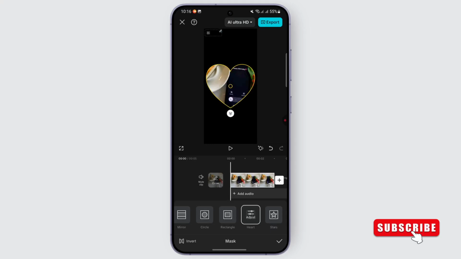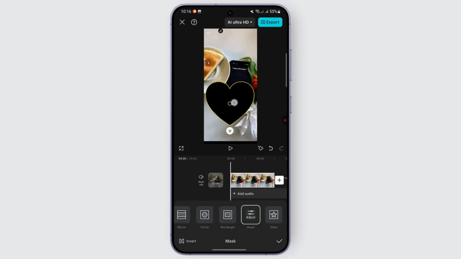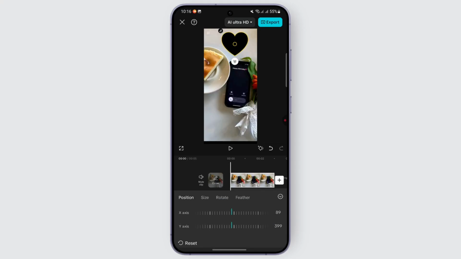And once you do so, you will be finding the heart shape being added. You can even tap on invert to change the invert like this and place it wherever you'd prefer, like this. And you can even adjust it. Tap on this adjust option and size, rotate, and feather, etc. and select the position for the shape.